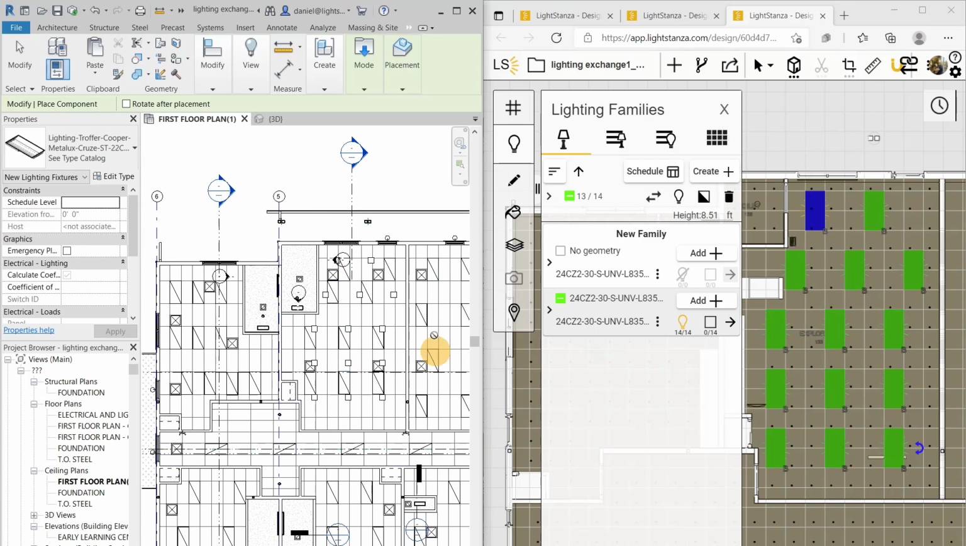Great. So now you have your new layout that you initially designed in LightStanza. So this is just another workflow for a Revit-centric user that wants to design in LightStanza versus Revit.